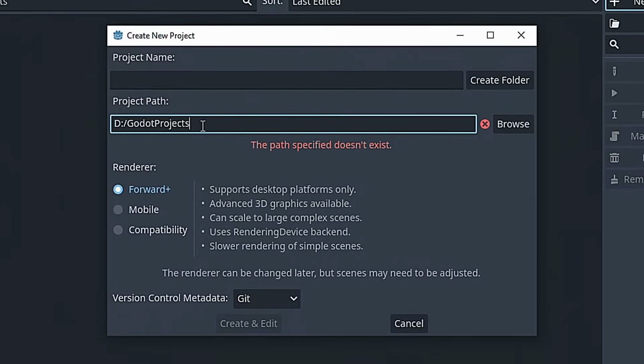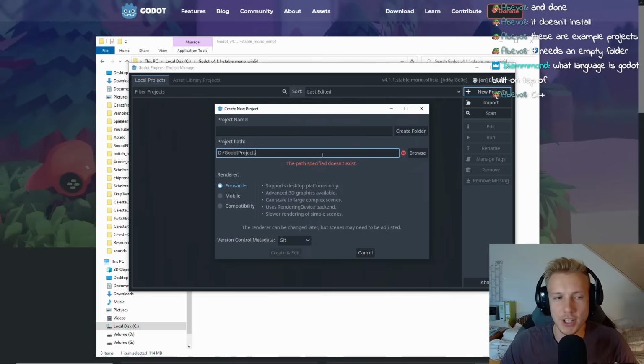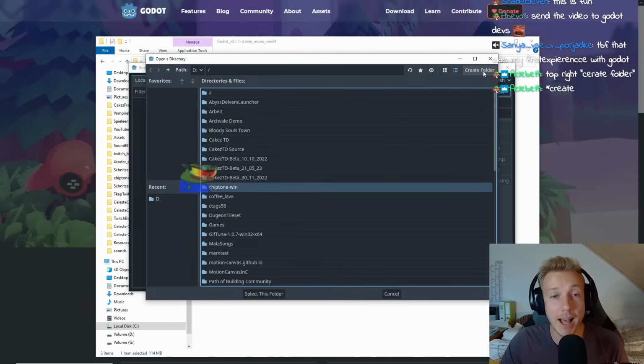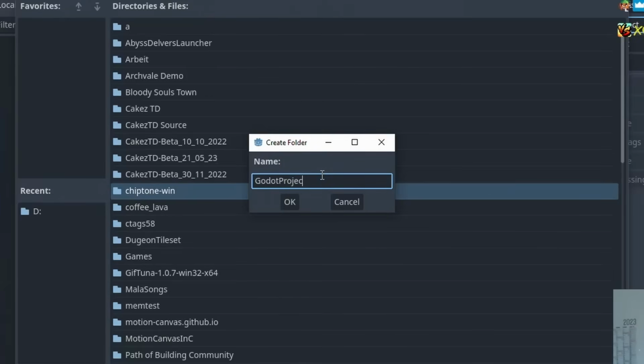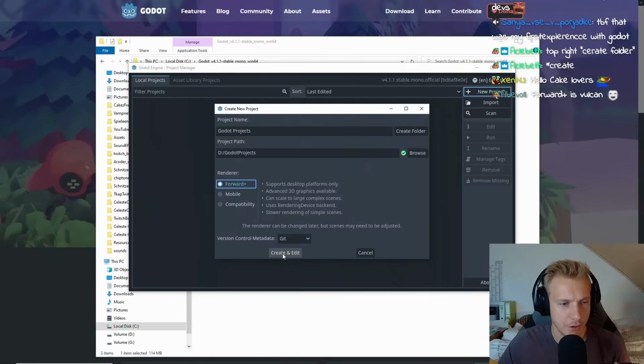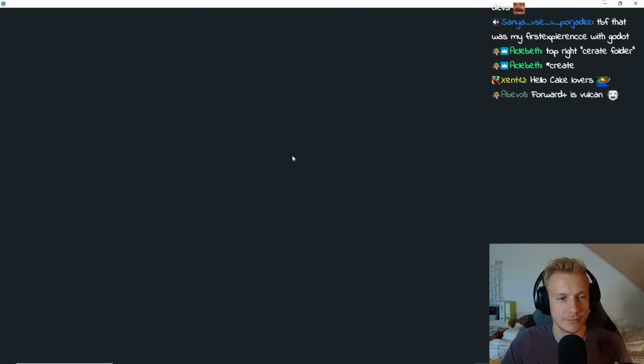Godot projects. Let's specify this. This engine is like, it keeps complaining. Just create the thing. What's your damn problem, bro? Ah, there's a create folder button here. I'm sorry. I take everything back. After some initial bitchiness of Godot, I managed to create my folder and then finally create a first project.